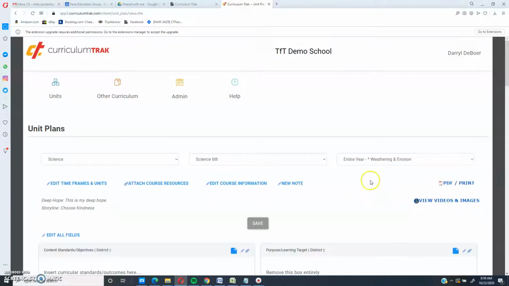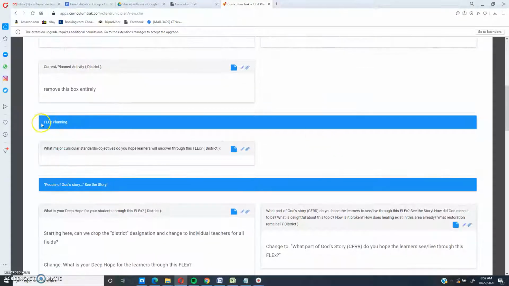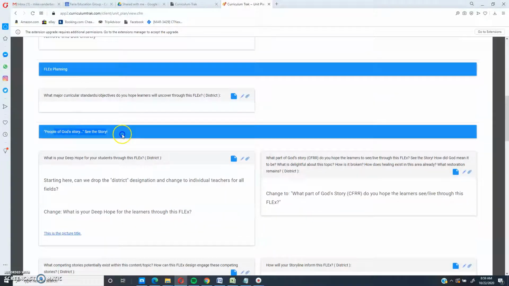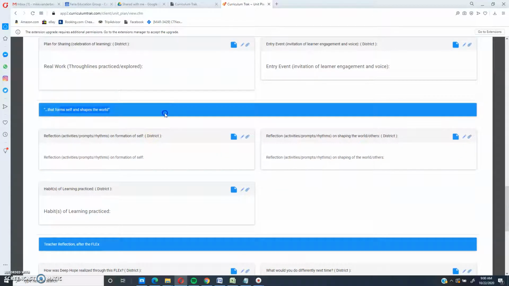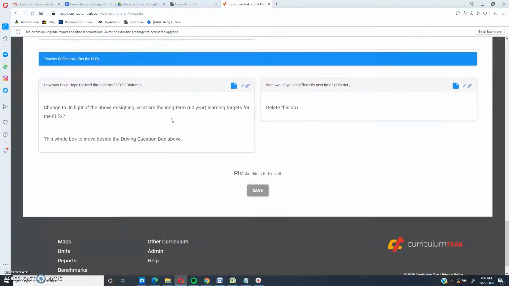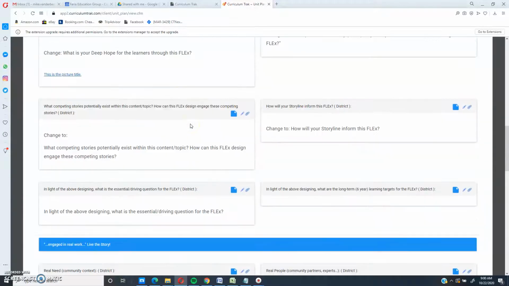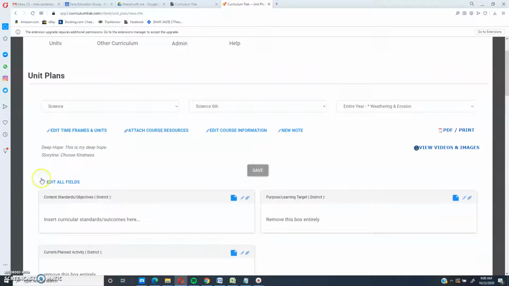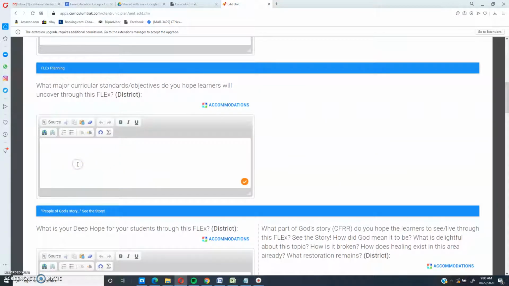And so if I click on that one, notice that it has 3 fields at the top that are standard for all units in the light version of Curriculum Track. But then below you'll see the flex planning, see the story, live the story, and so forth. Items that you recognize within TFT for formational learning experiences. And if you wanted to edit the content in here, you simply click on Edit All Fields, and you can go ahead and enter information.